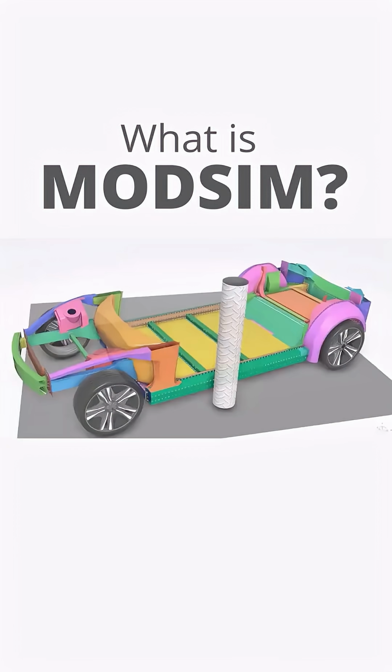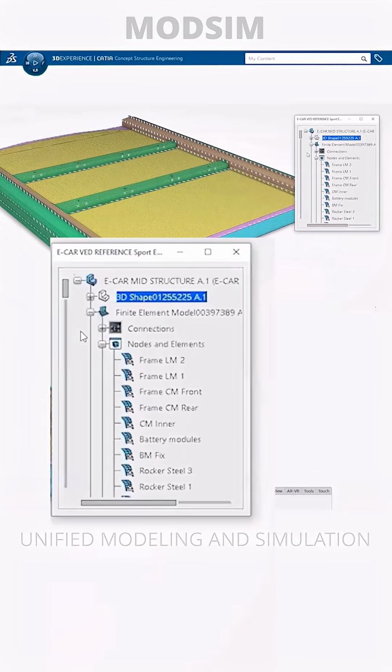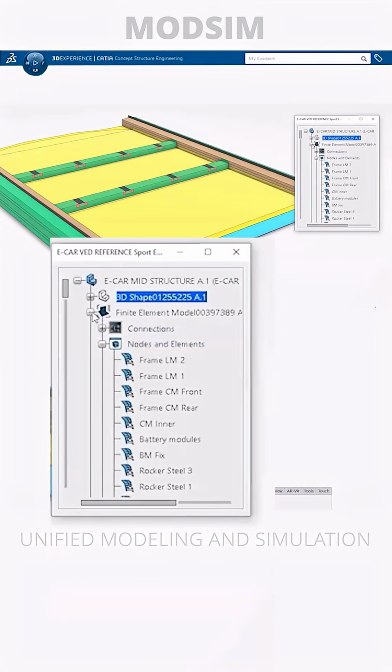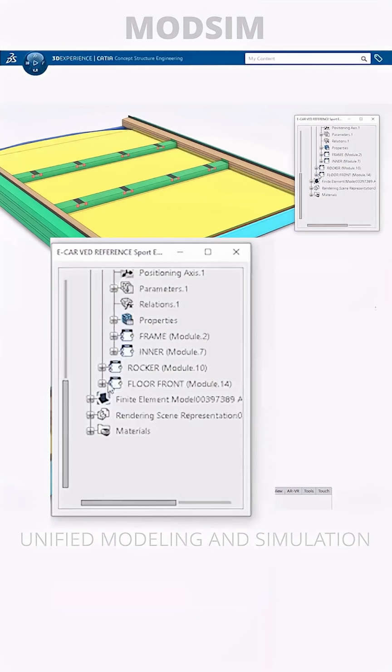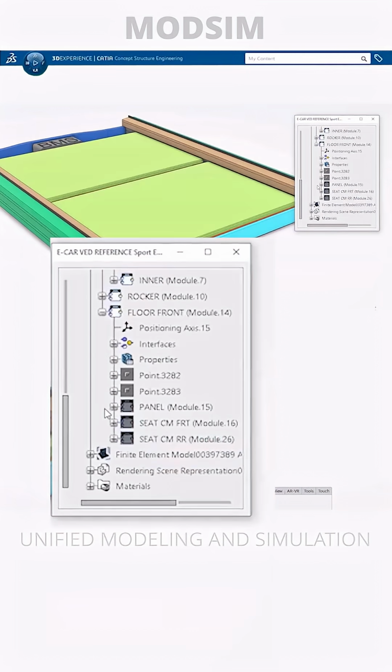When we talk about MODSIM, or modeling and simulation, what does that actually mean? Here, we're looking at a concept model with mesh overlays. On the right-hand side, we've hidden the top plates to reveal the battery modules underneath.